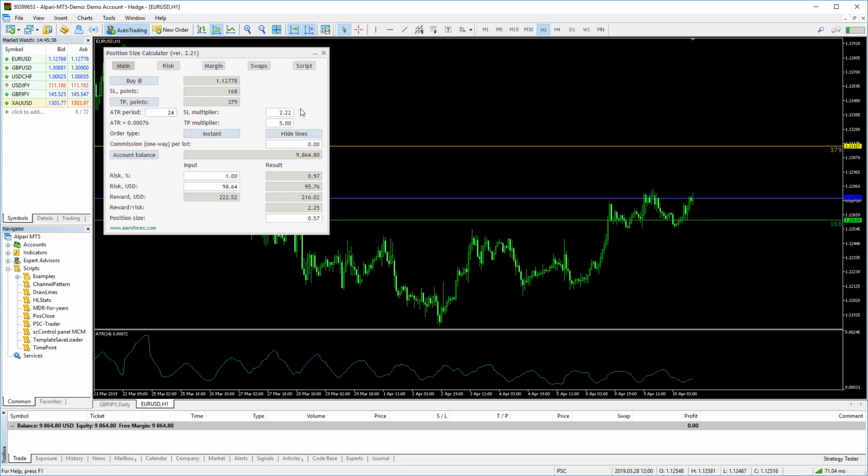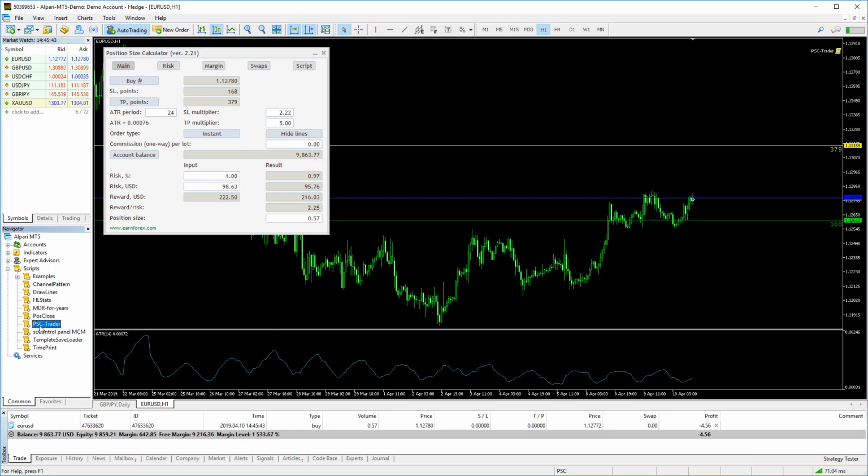We can now try to run the PSC Trader script. The trade reflects the volume based on the ATR stop loss. If we want to switch off the ATR SL and TP, we just zero the multipliers.